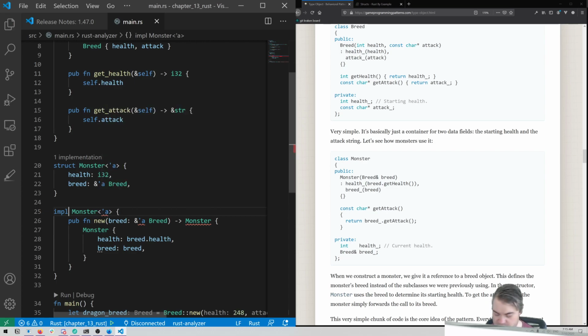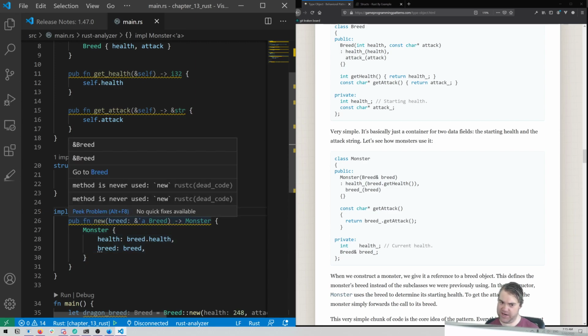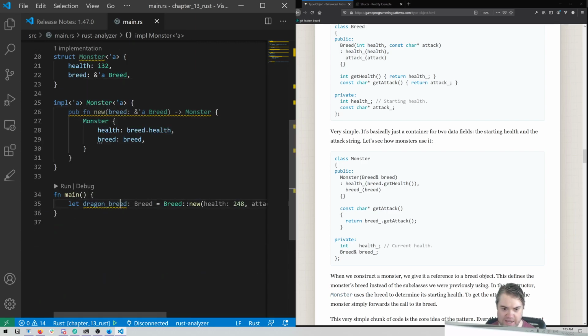Undeclare lifetime, just put it here. Sort of like walk back with the errors to sort of go backwards, and then we get it. Okay, so now it's happy. So now we have our dragon breed.